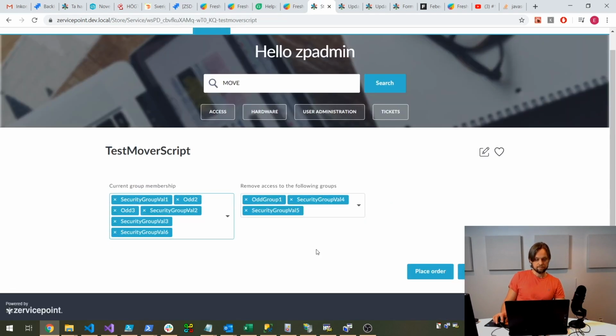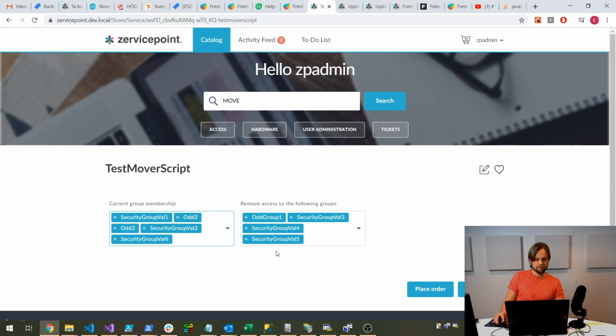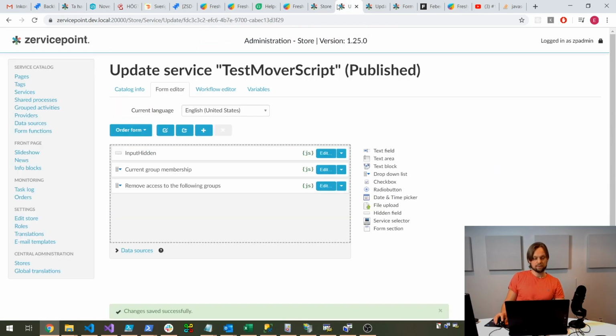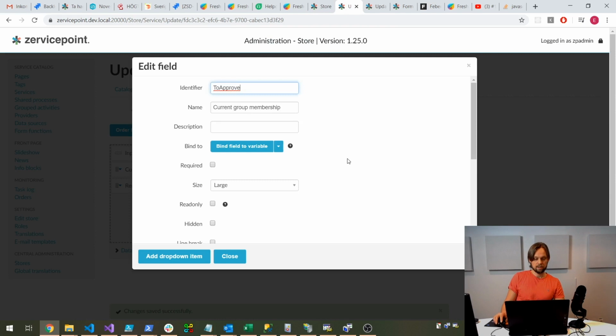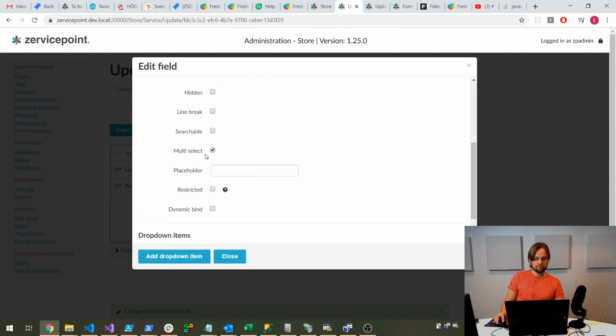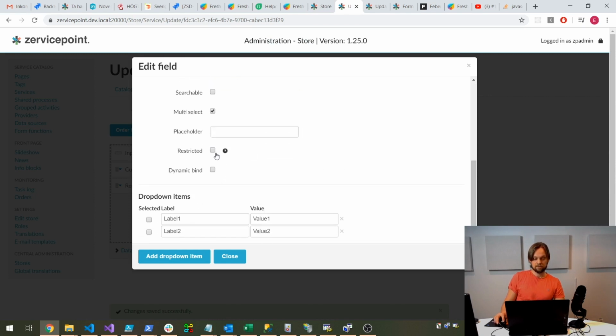So, I will put this script in the comment, or I will put it in a GitHub project or something like that, so you can feel free to use it. This is a static scenario by the way, so if we look at these drop downs, they are static, multi-select and static, and you need to uncheck restricted, because the function adds values and removes values programmatically from these drop downs.